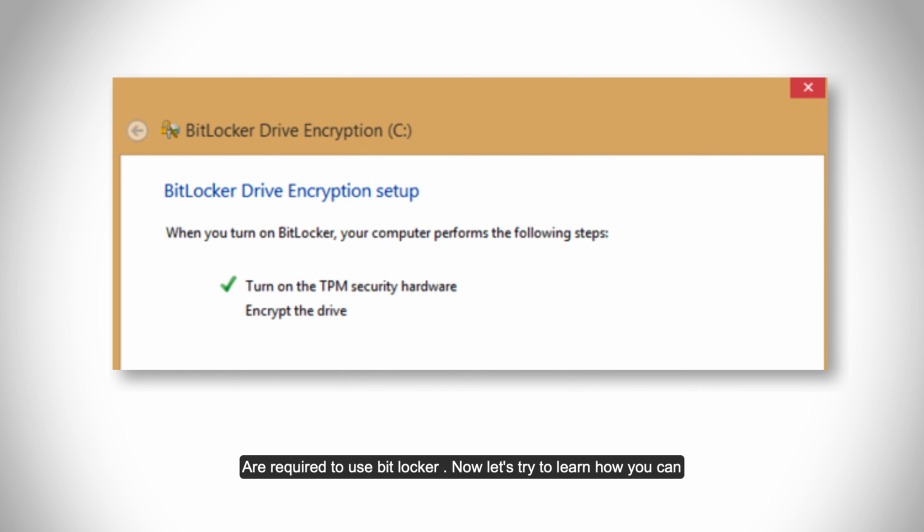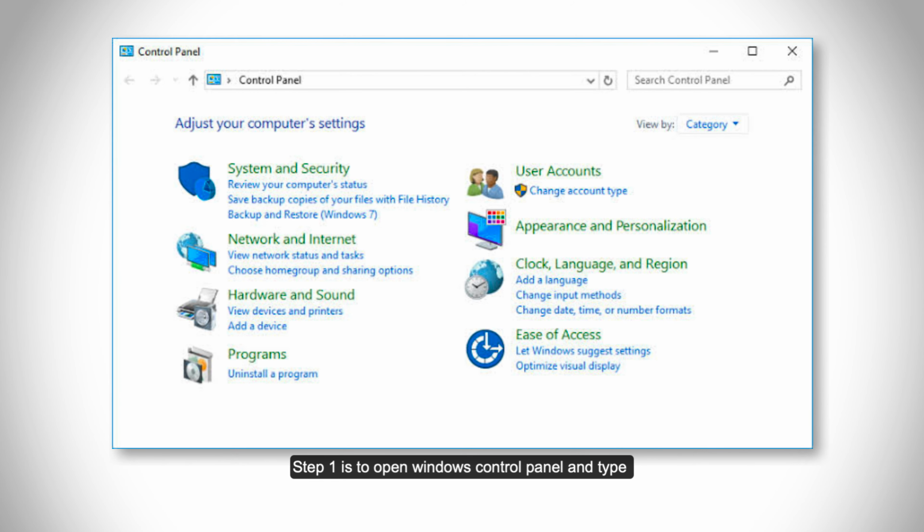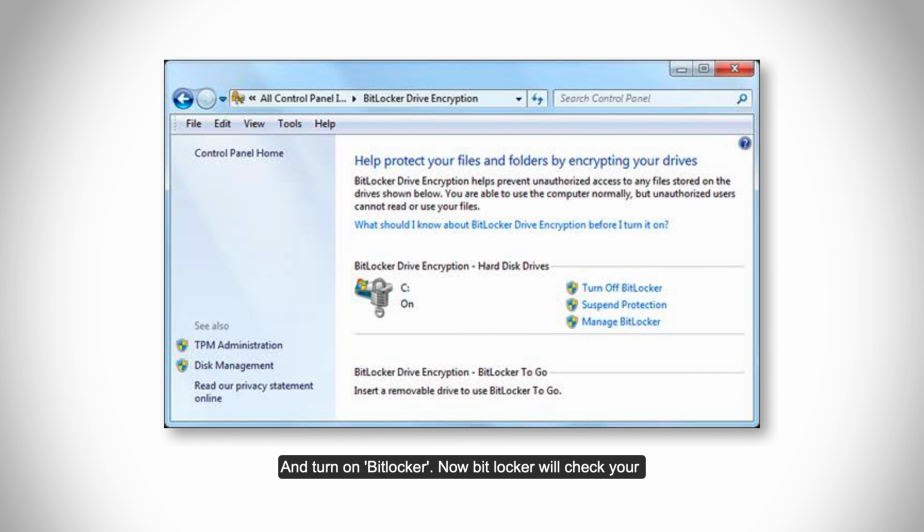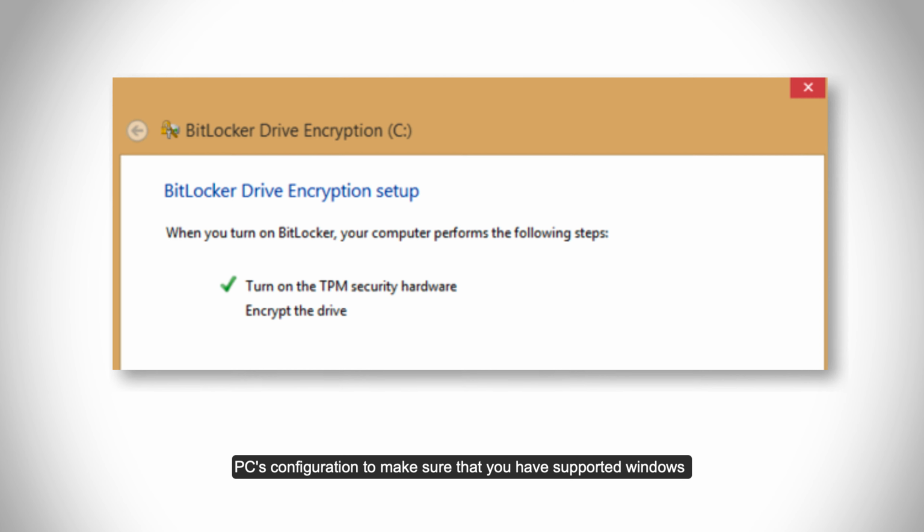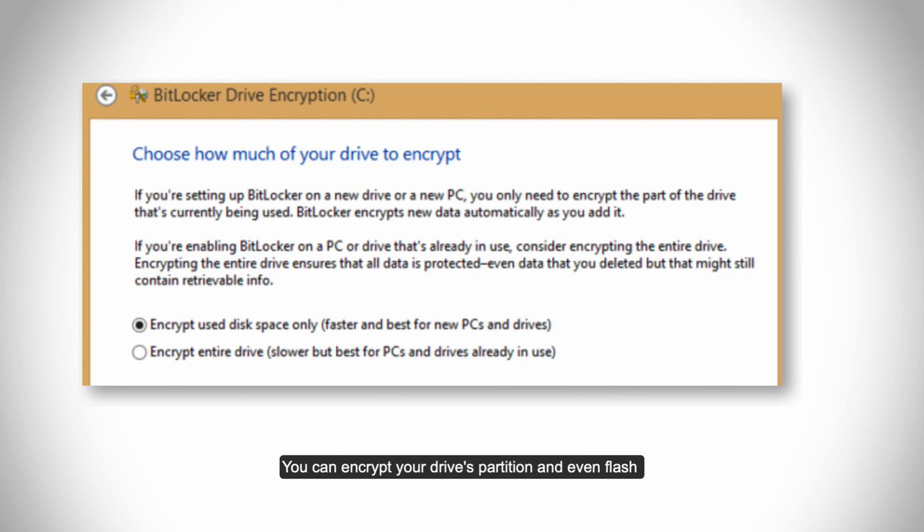Now let's learn how you can use BitLocker. Step 1 is to open Windows Control Panel and type BitLocker in the search box, or you can directly search for it in the search bar. You need to click on the Manage BitLocker option and turn on BitLocker. Now BitLocker will check your PC's configuration to make sure you have a supported Windows encryption method and a supported TPM module, and if it is off, you need to turn it on in the BIOS. Once TPM is turned on, which you can do in the BIOS by pressing F10, you can encrypt your drives, partitions and even flash drives using BitLocker.